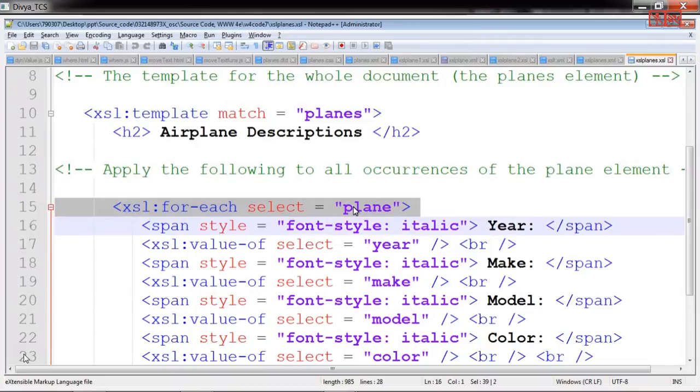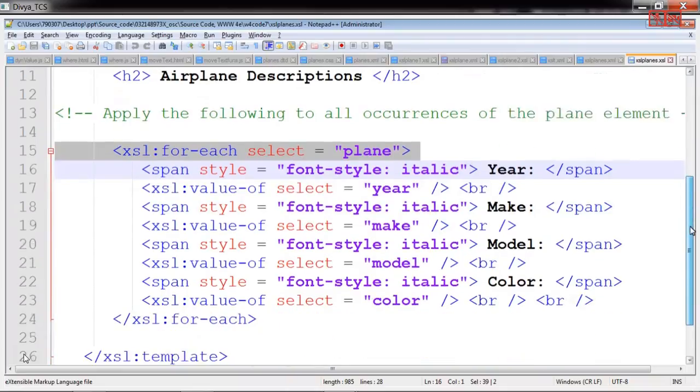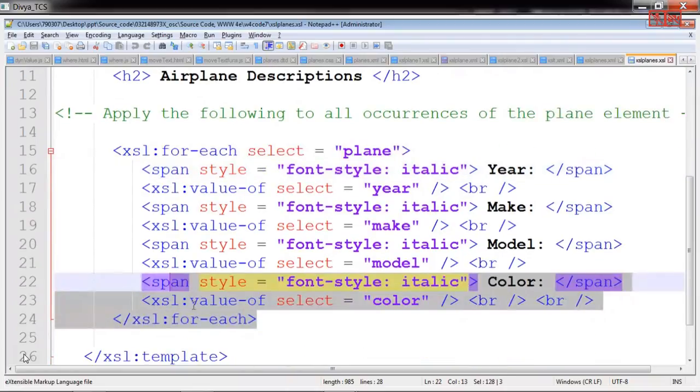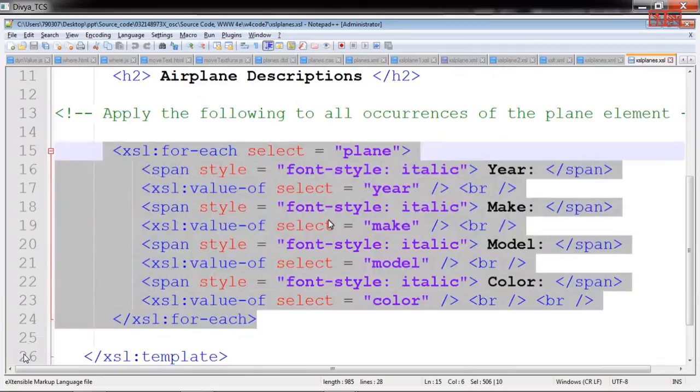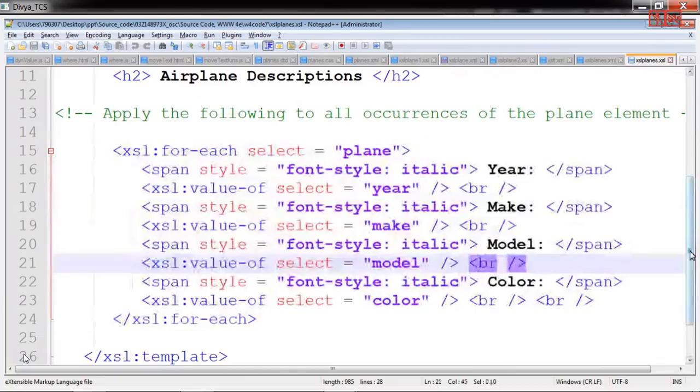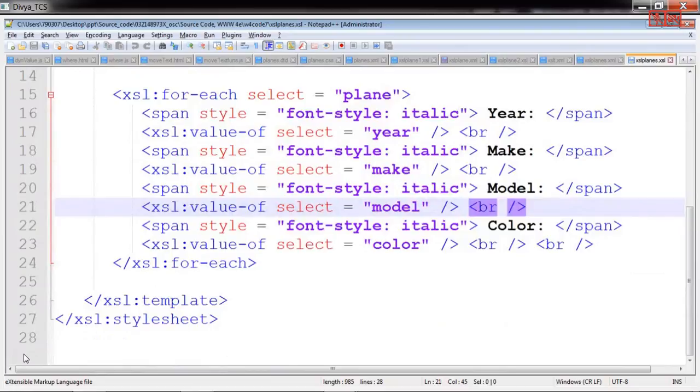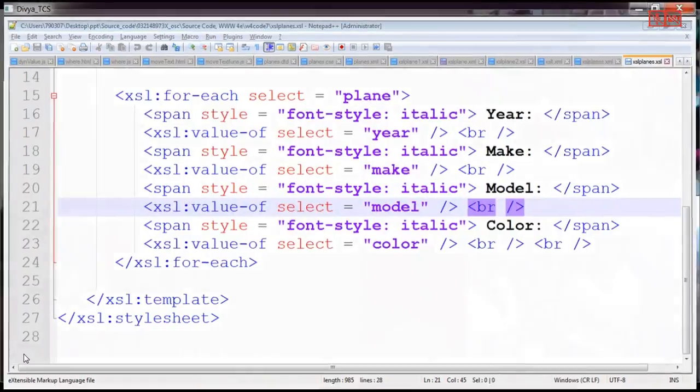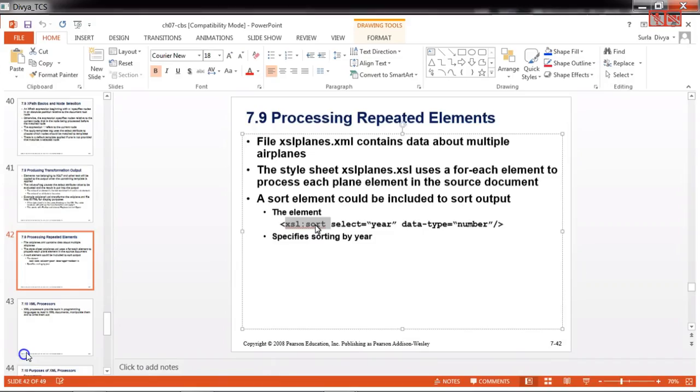So here is the plane. For each, for different planes you are applying. For how many plane objects you have, that many objects will have these particular styles applied. Okay, that is the content in the PPT here. In sort, select is equal to year. On the basis of year we are going to sort here.